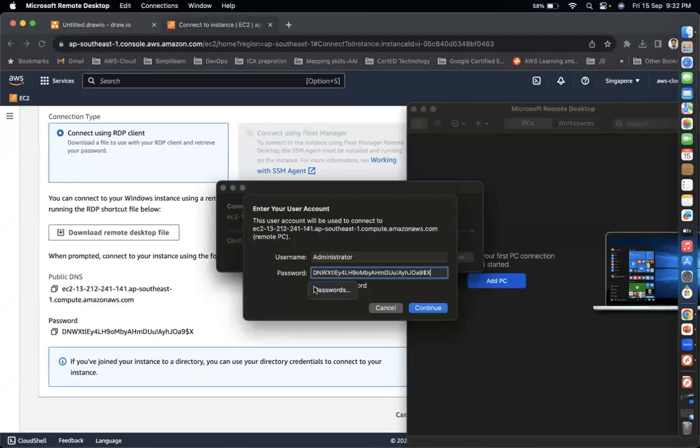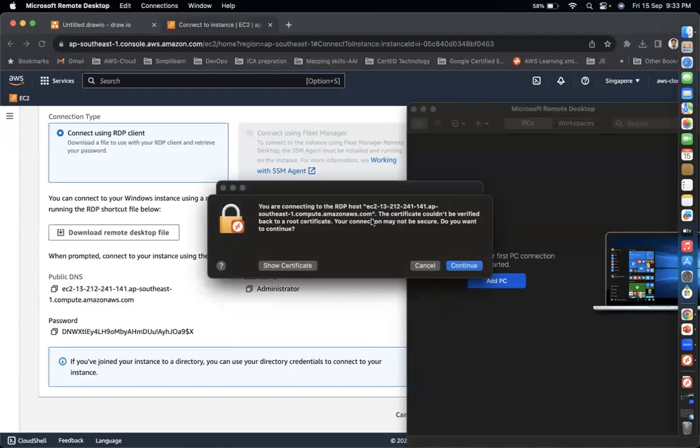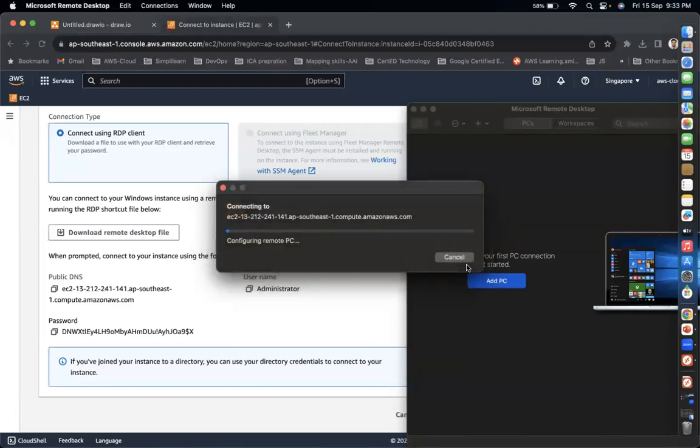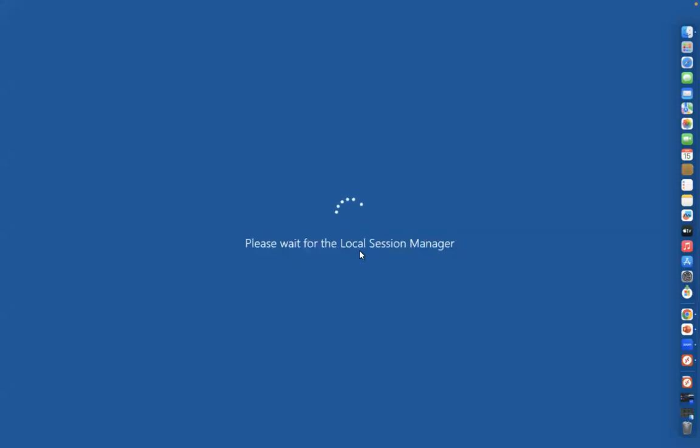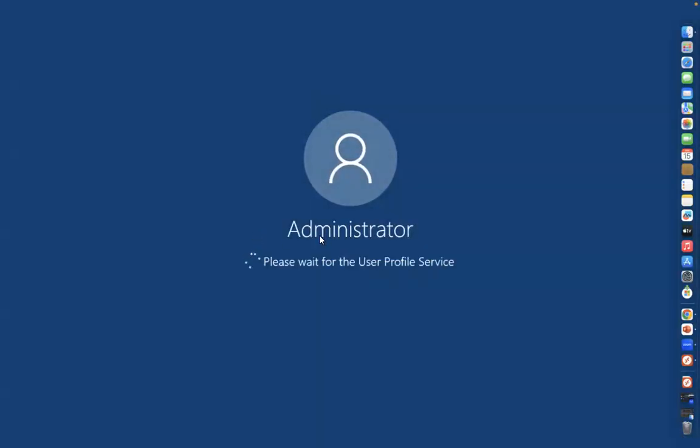The password is available. Just click on show and you will see the same password is available that I copied from the console. Now just click on continue. It is asking you for some authentication. Just click on continue again and wait for some time. It will cross check. And yes, finally you can see you are able to connect with a Windows operating system.